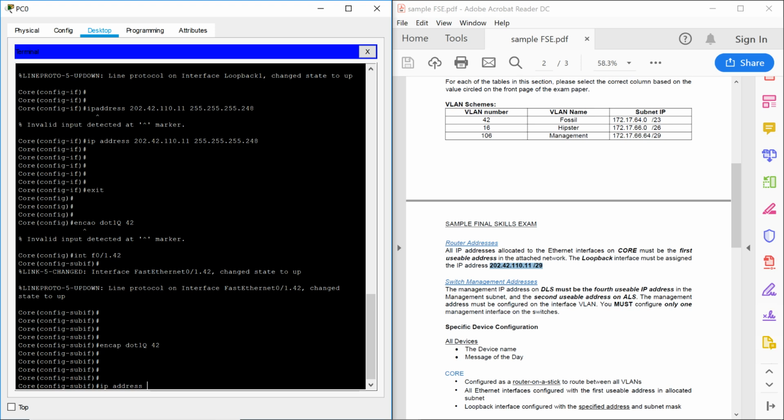So the first usable IP address is going to be 172.17.64.1, and the subnet mask 255.255.254.0. Enter, exit. We have to do the same thing for the rest.